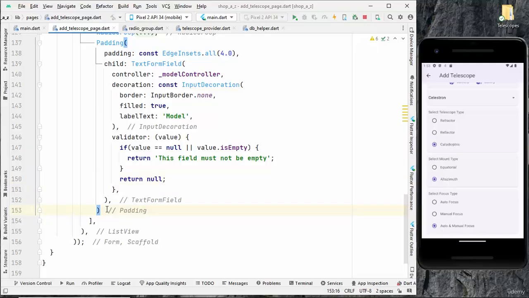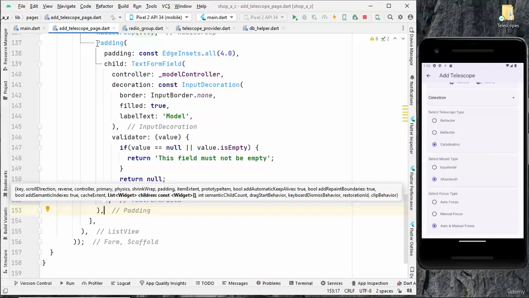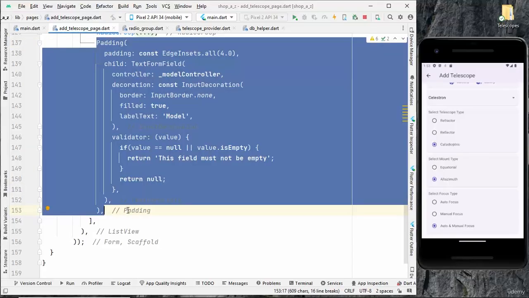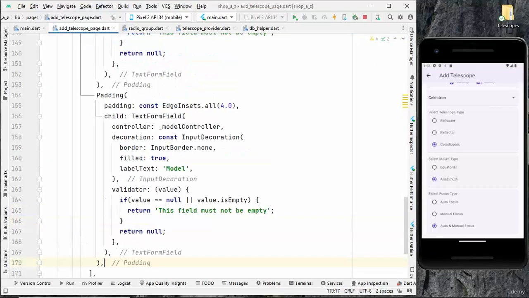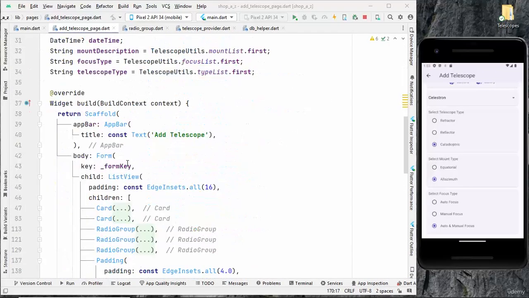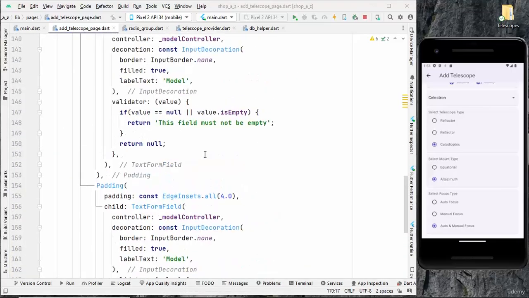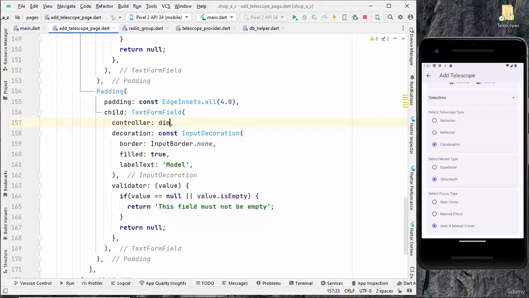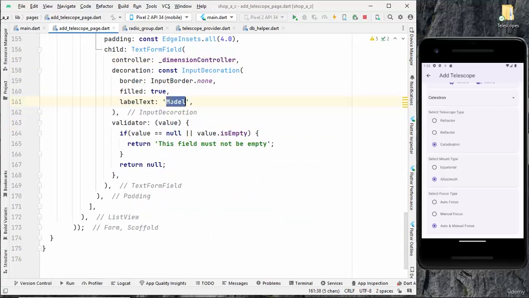And now it's time to copy this padding widget and paste it a few more times. So I'm pasting here, and this will be, for example, the dimension controller. So let me assign the dimension controller over here. Maybe I should change the label text to dimension, and I will leave the rest as it is.